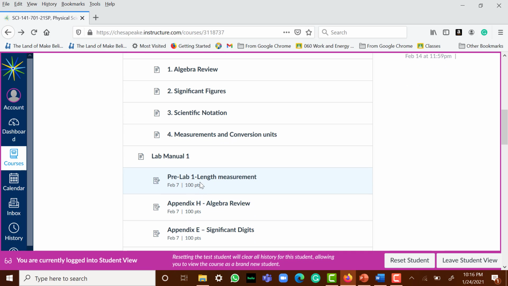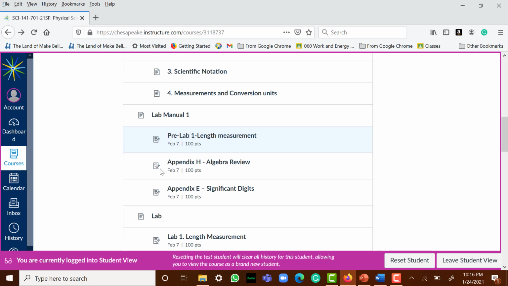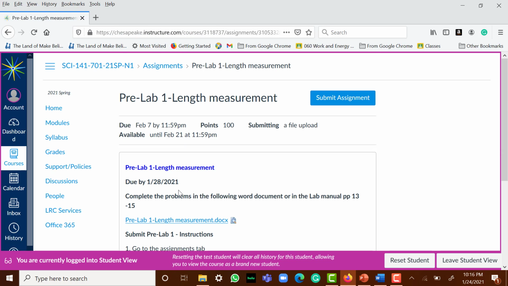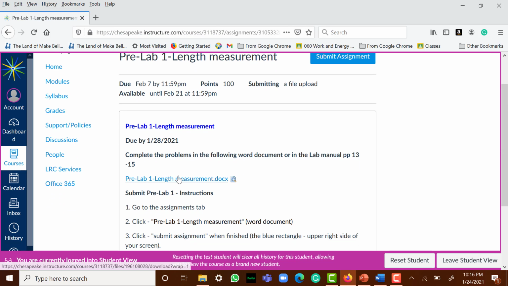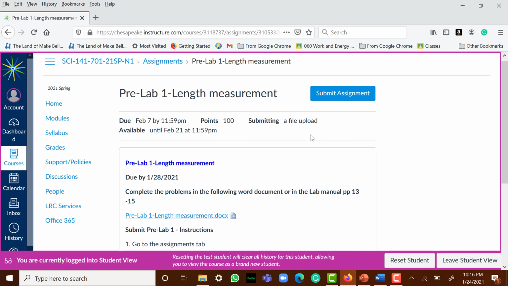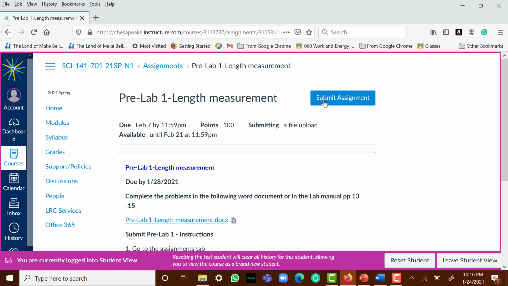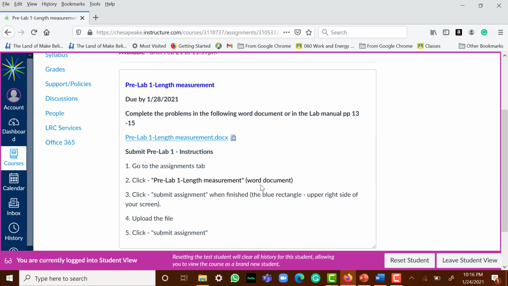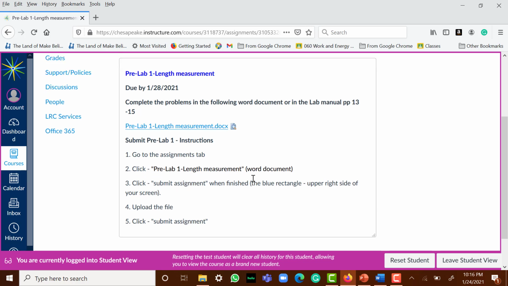Then from the lab manual, you will have these 3 assignments. Then you will have 2 options. You can complete the assignment in the Word document and submit it, just clicking on the blue Submit button, or you can also complete the assignments in the lab manual in the yellow book.